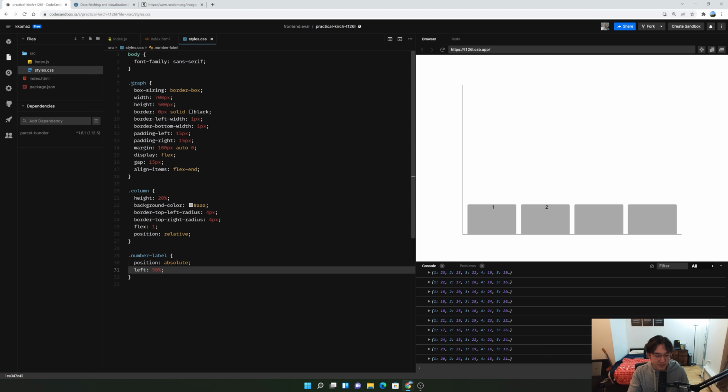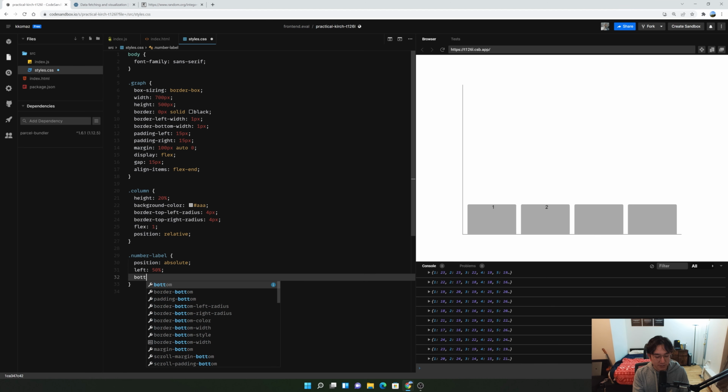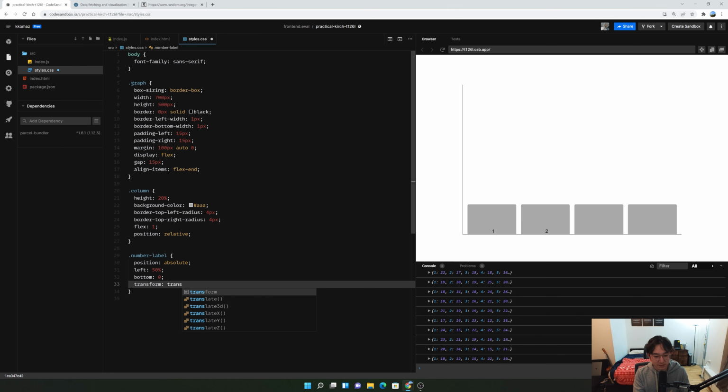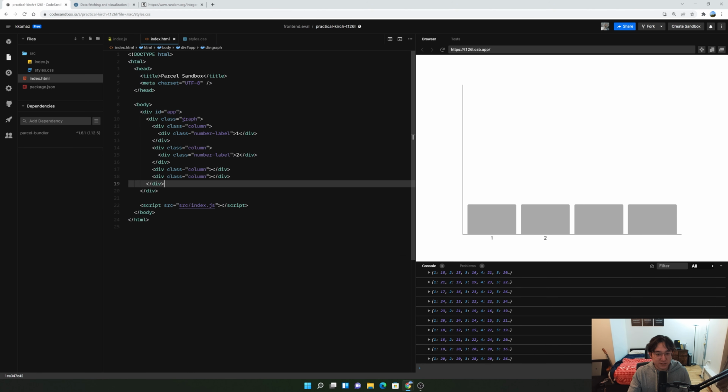And that'll move it to the center somewhat. We'll give it a bottom of 0. And then we'll translate minus 50%. That will move it to the center, and then maybe like 120%. Cool. So imagine if we're able to dynamically render this, right?